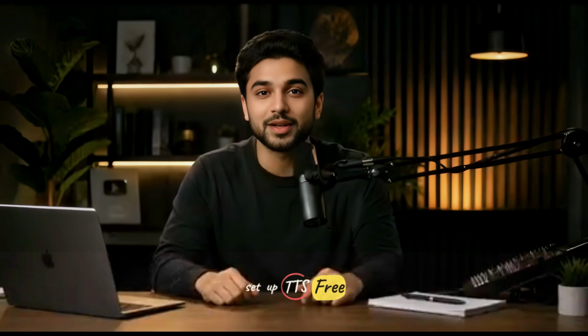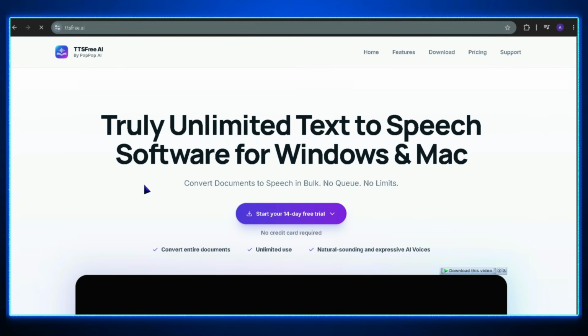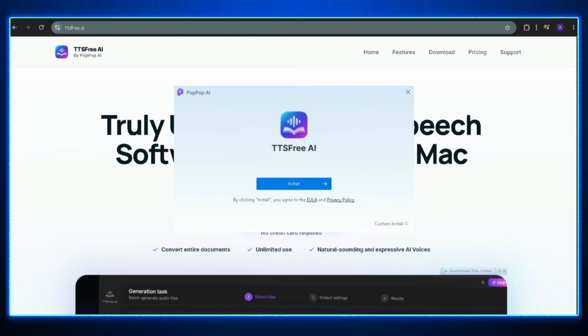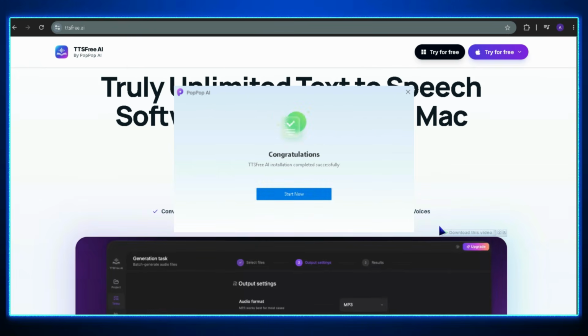In this step-by-step tutorial, I'll show you how to set up TTS Free AI. Now, let's get started. First, visit the TTS Free AI website. Once you're there, click Start your 14-day free trial. Then, select Download for Windows. After the download is complete, open the installer and follow the installation process. Once the installation finishes, launch the software.